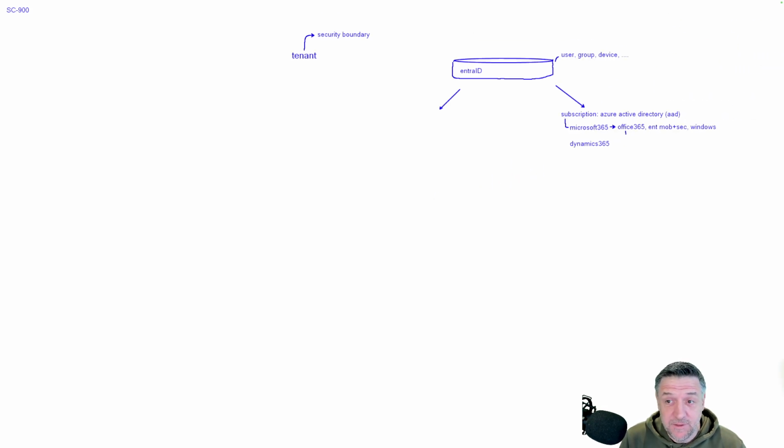And then again, if we think about Office, for example Office 365, this is where we can see products living like Exchange Online, SharePoint Online, OneDrive for Business, Teams, other stuff like Viva Engage or Viva stuff, and more.